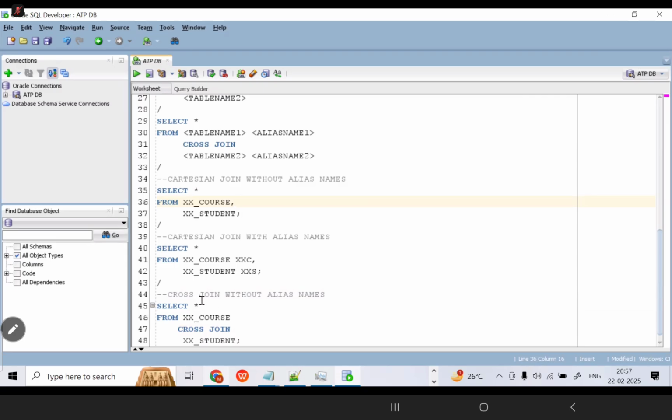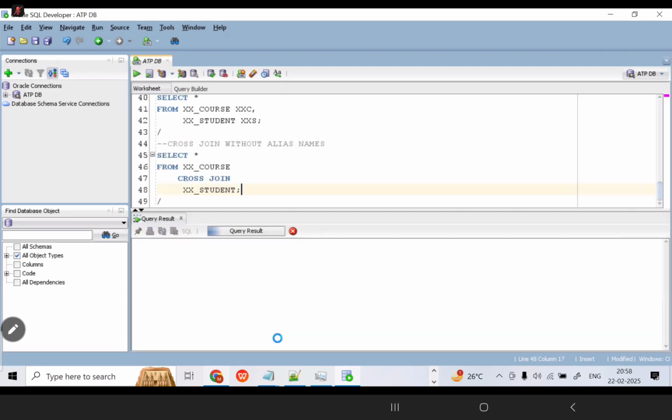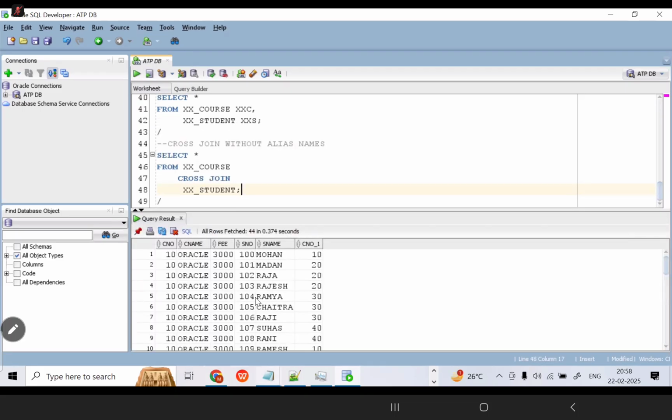Now, the current query, rows 45, 46, 47, 48: cross join without alias names. Is there any comma? Instead of comma, I am going to write cross join only. Now, run the query. The output should be the same. Now, how many rows are coming after joining both the tables? 44 only.